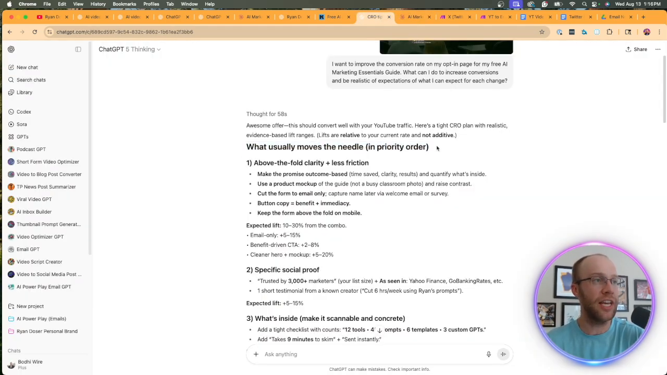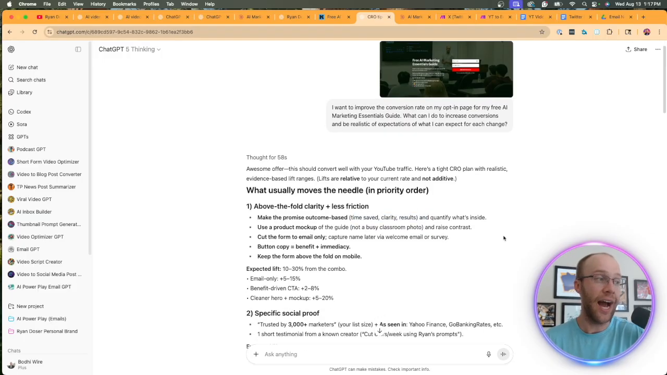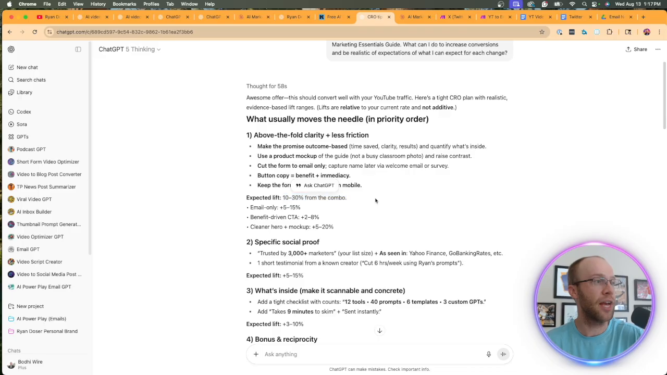What usually moves the needle in priority order? So I like that already of what it's prioritizing versus just a random 10 recommendations that you should try. Above the fold clarity and less friction. Make the promise outcome-based. Time saved, clarity, results. Quantify what's inside. I actually really like that recommendation. Use a product mockup, not a busy classroom photo. That's a very good idea as well. Cut the form to email only. Button copy. Keep the form above the fold on mobile, another great idea. Expected lift 10 to 30% from the combo.